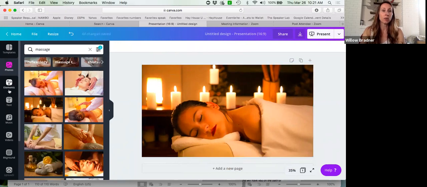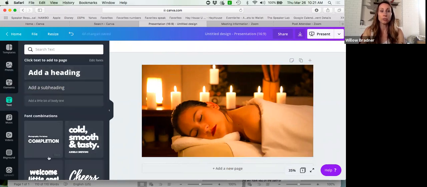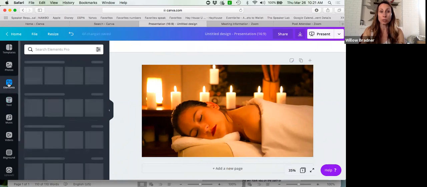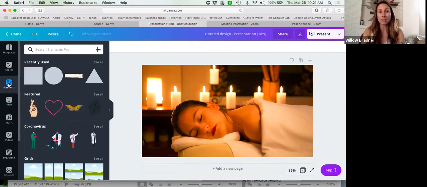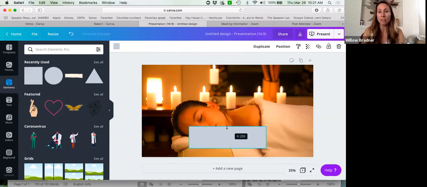Now you can go into text and you can choose from any of these font combinations, or you can add an element here first, which I like to do when I'm adding text on a really big picture. I will add a block. And obviously that is too big, but here again, we get to adjust. We get to create this however we want it to be in the space.